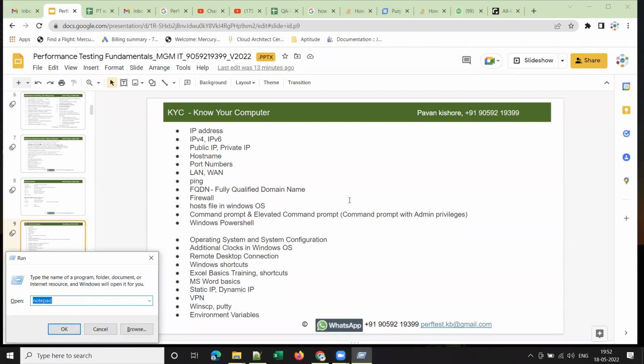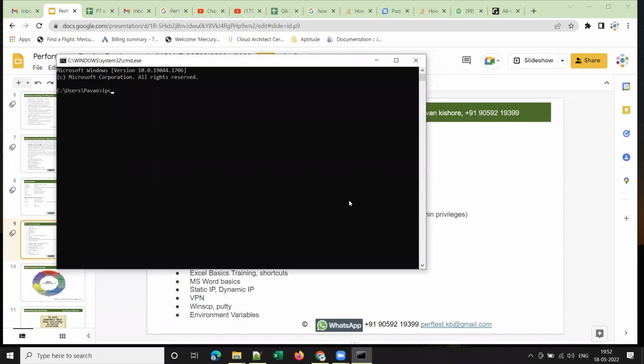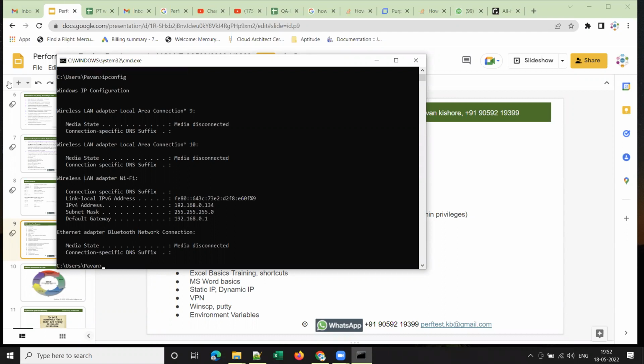A simple way to check the IP address of the machine is to open a command prompt. In the Windows operating system, you can use the command ipconfig, and this is your IP address. This is the IPv4 address of my machine. You see some number over here, right? If it is Linux or Mac OS, you have to use the command ifconfig. In Windows, you have to use ipconfig.